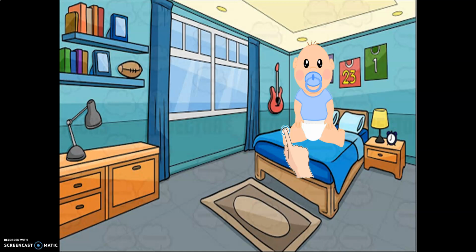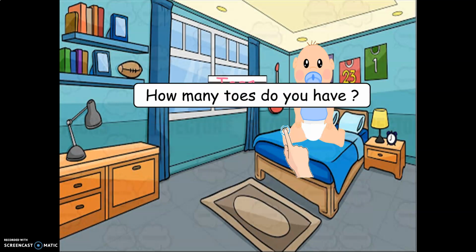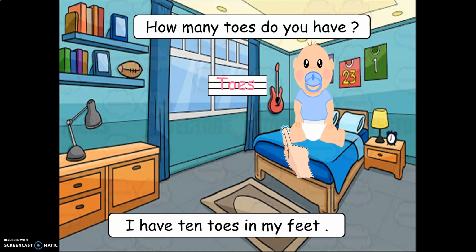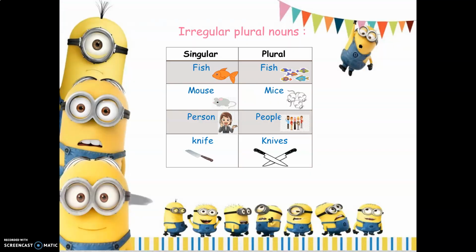What are these? These are toes, T-O-E-S, toes. Now, how many toes do you have? I have 10 toes in my feet. Okay? I have 10 toes in my feet, girls.